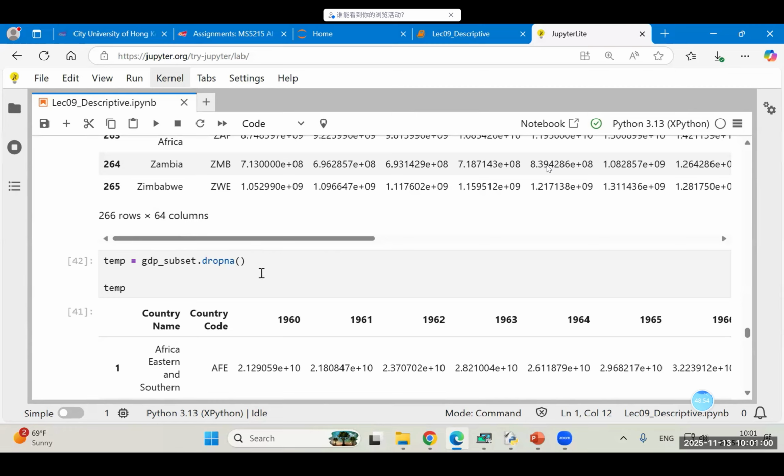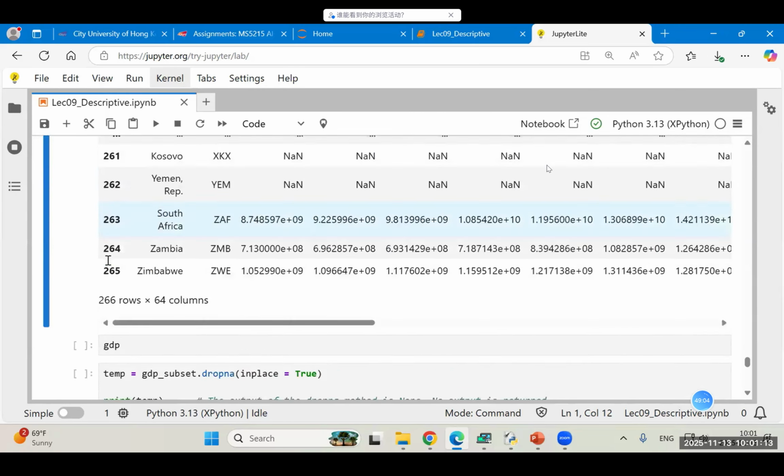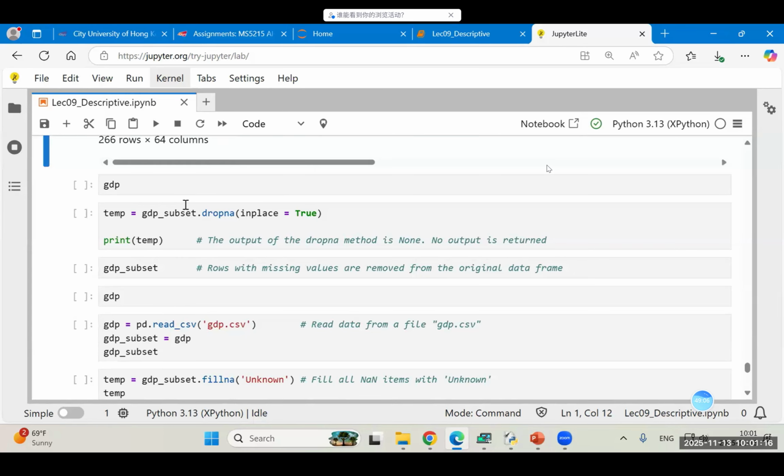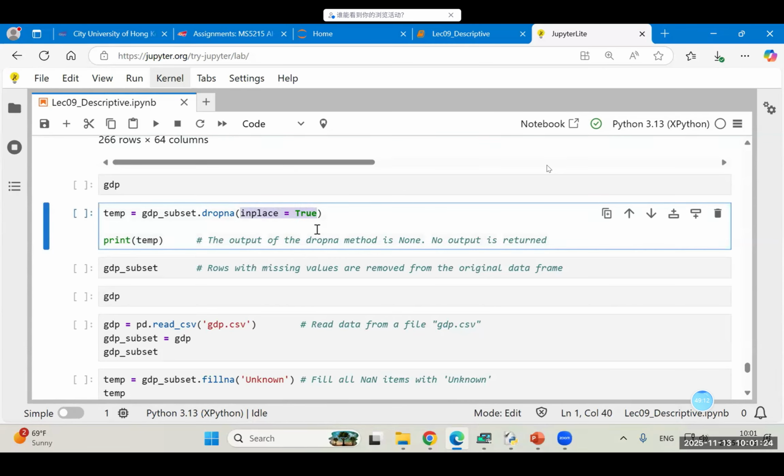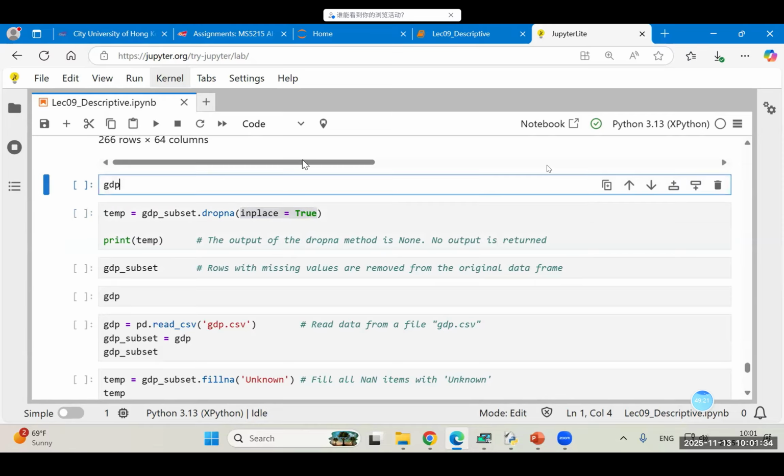So if you directly write down drop NA and do not make the assignment, you are basically doing nothing because it's not being saved. Right? So you make some changes, but you are not saving it. That's the analogy. What if we directly update the original data set? We say, in place. We only need to specify in place equal to true. In that case, the assignment does not make any sense. Instead, the original data set will be directly updated.